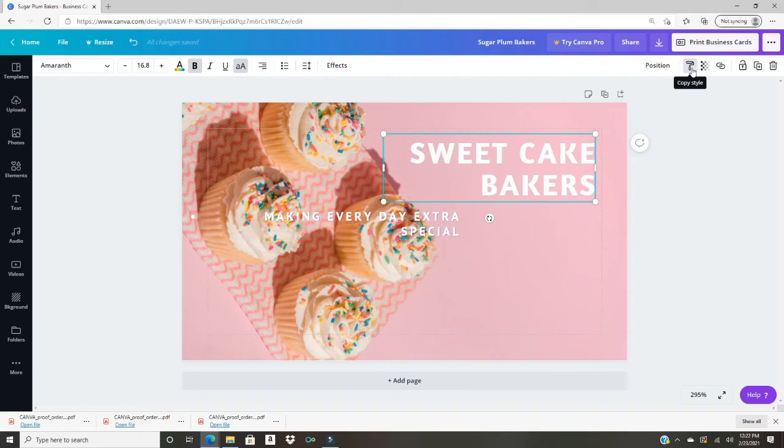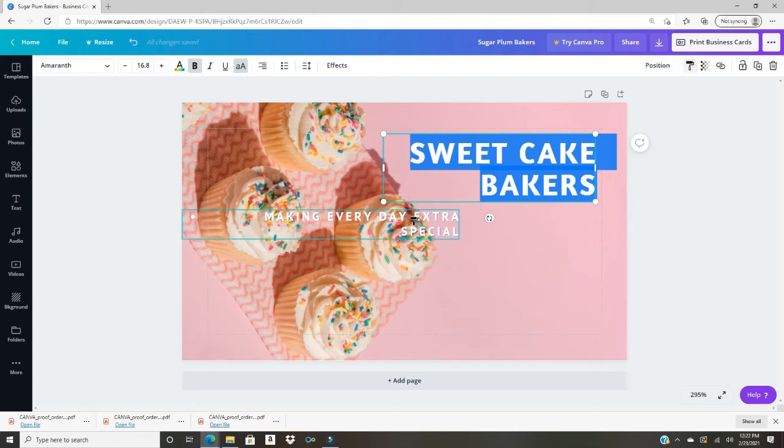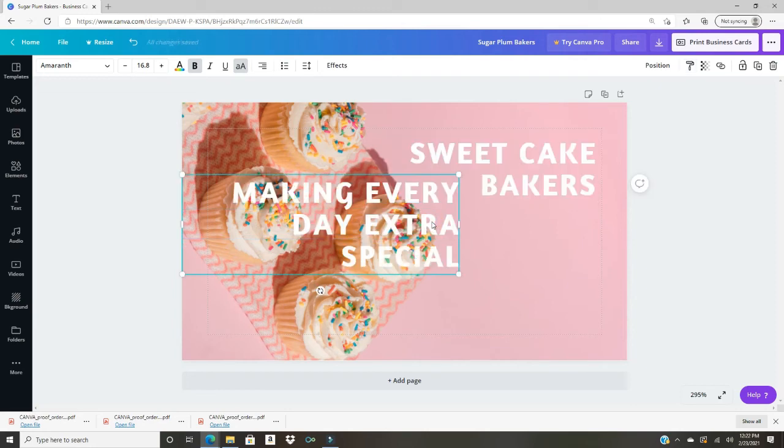So this little icon is for copy style. It is similar to, I believe it's Format Painter. It's called something like that in Microsoft Word, where you can basically copy the style of, say, Sweet Cake Bakers here. If I click on that little icon and then click on the text that I want to change it to, when I click on it, it makes them both the same. So they're the same size, same font, same color.